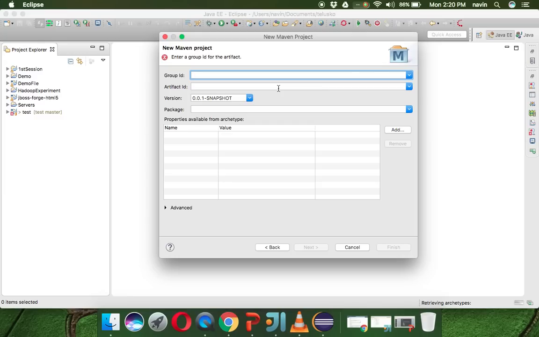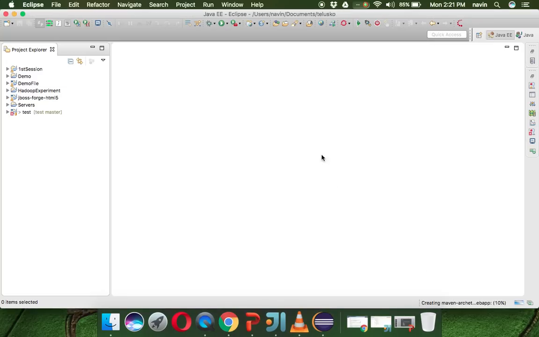I will make a group ID, which is a package name. We'll say com.telusko, and we'll make an artifact ID as file demo or file upload demo. So my project name is file upload demo, and we'll say finish. Now once you click on finish, you will get a project. On the left hand side, you can see we got our project here, which is file upload demo.